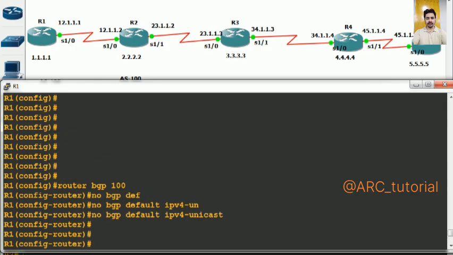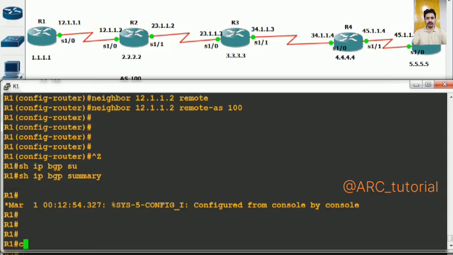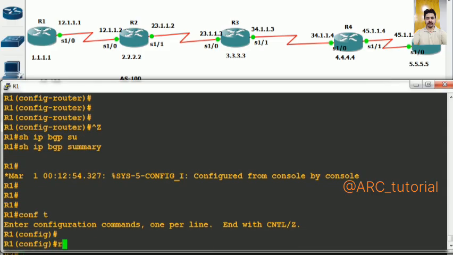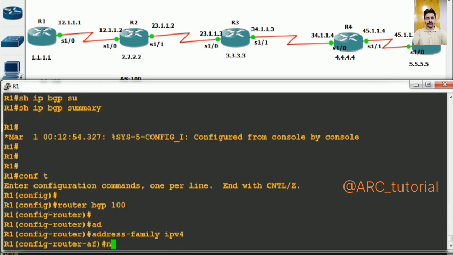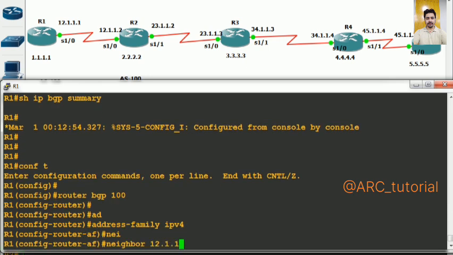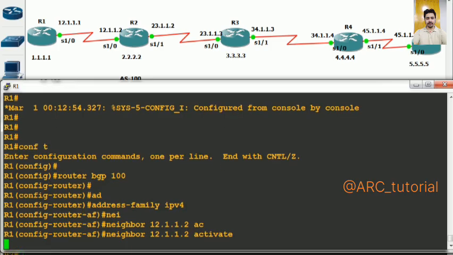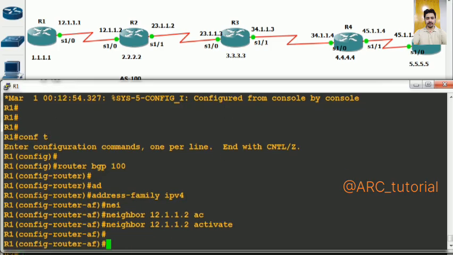Because you removed default, if you do not use the default address family, in that case you have to activate your neighbor manually. Apart from defining your neighbor and remote AS, you have to activate the neighbor, right? So router BGP 100, create the address family by yourself now, and then neighbor 12.1.1.2, and then say activate.